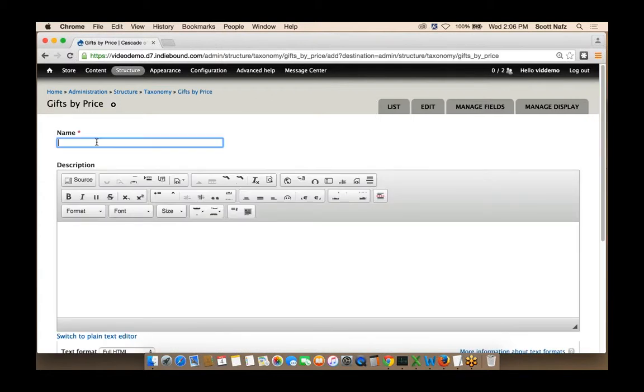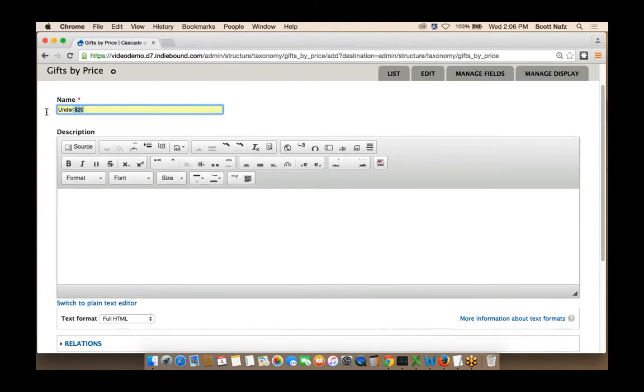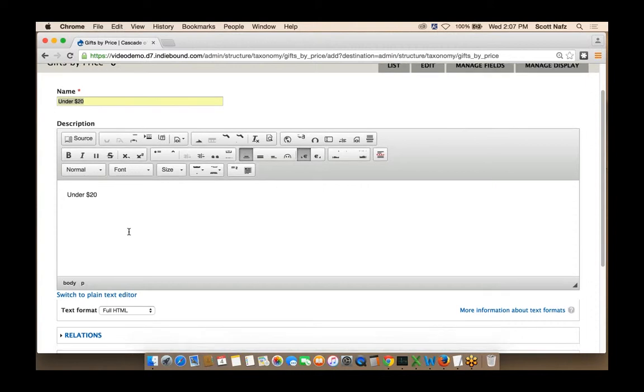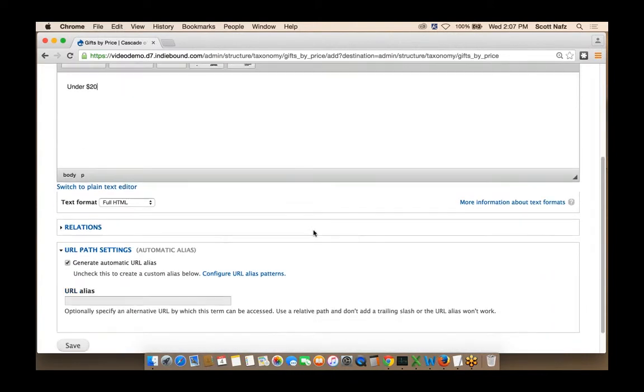And what I'm going to do is categorize my gifts, again, by price. In this case, I'm only going to create 2 categories. I'm going to do one for under $20 and then another one for under $50. So the first one I'm going to do here is under $20. I can put a description in here. Well, why not? So I'll put that there. Those are gifts under $20.